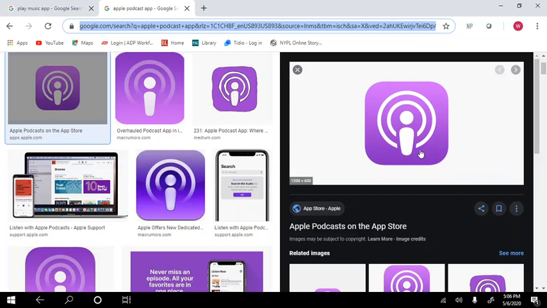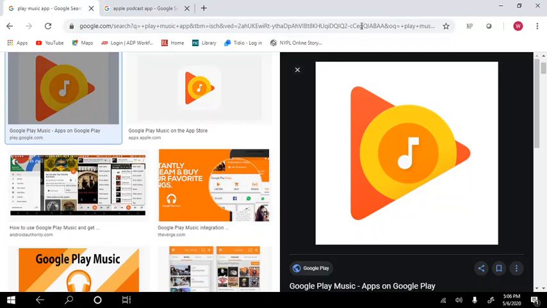For Android users, the easiest option is to play podcasts through the Play Music app, and the icon looks just like this. Now, I am not an Android user, but it is my understanding that once you select this app and open it, it will be very similar to the Apple Podcast app. So you'll have a listing, and then you'll also have top 10 lists.